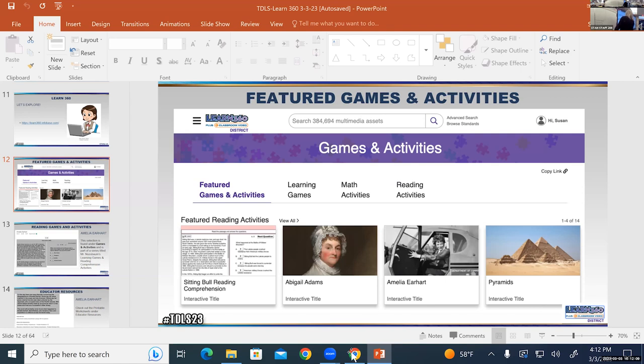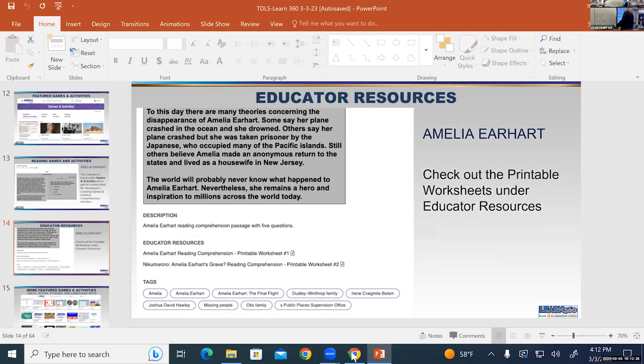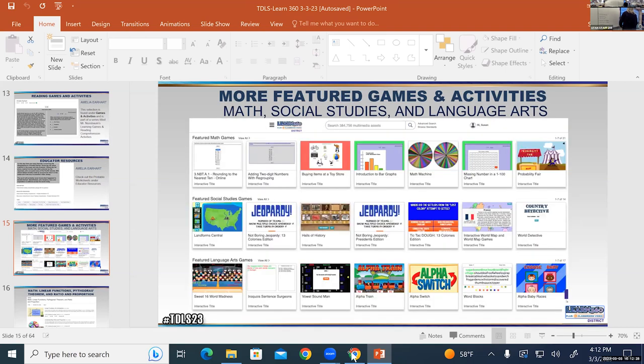Let's do this, because here's the one, and it gave me a score. I only got 8 out of 10 when I did this last time. Let's go back and take a look here. These are math ones. That's so cool. Here are some games and activities for social studies, language arts. So there's a lot here.